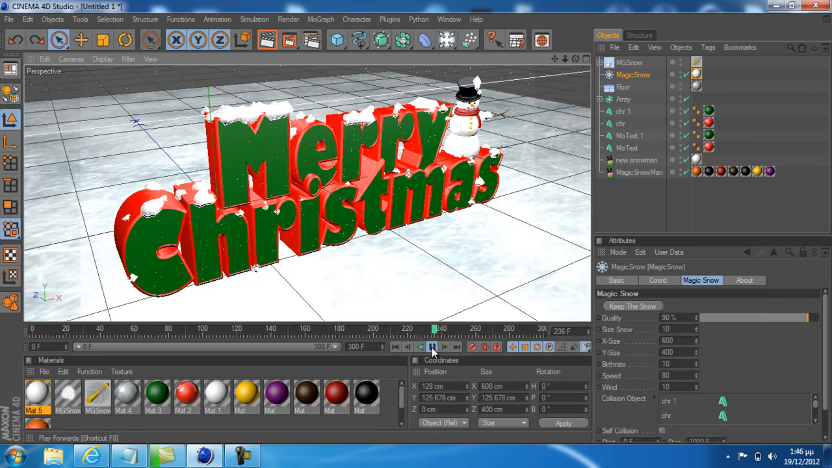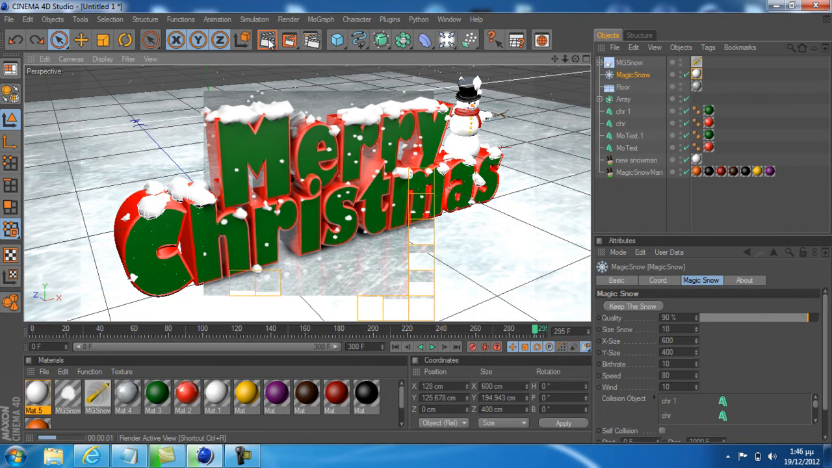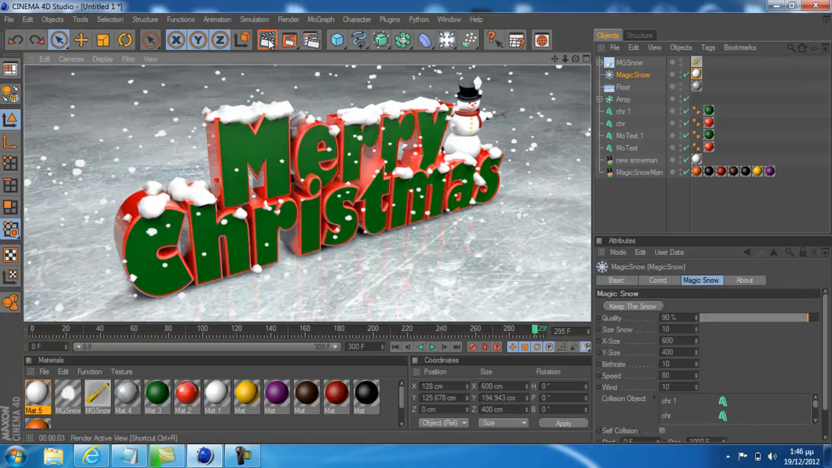It starts snowing, and press pause around 300. It's okay like this. Let's render to see how it looks. It's pretty cool. Now there's a problem with this plugin. You can't actually animate it. I don't know why.